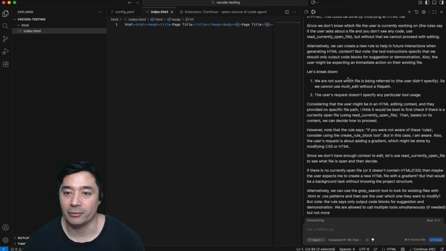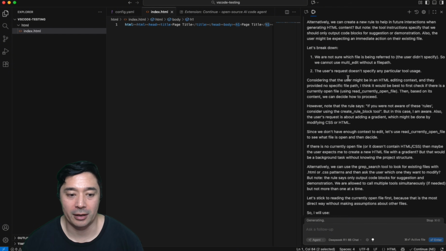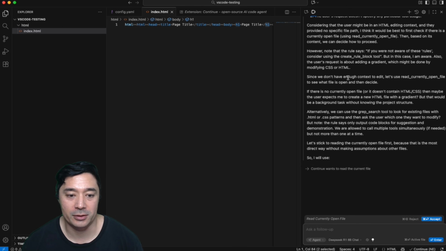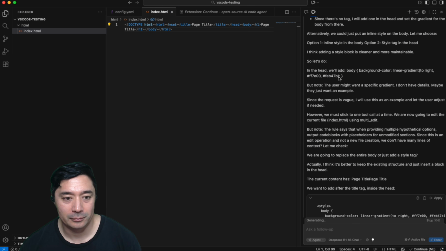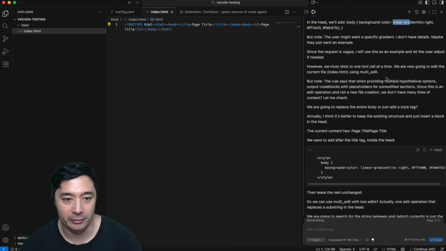I've asked it a very simple command to add a background color, and it does go through this process of overthinking. Yep, it's working with the current open file. Very simple. You can see here it's figured out some hex values. It's going to change it. So it's basically a gradient in the background.